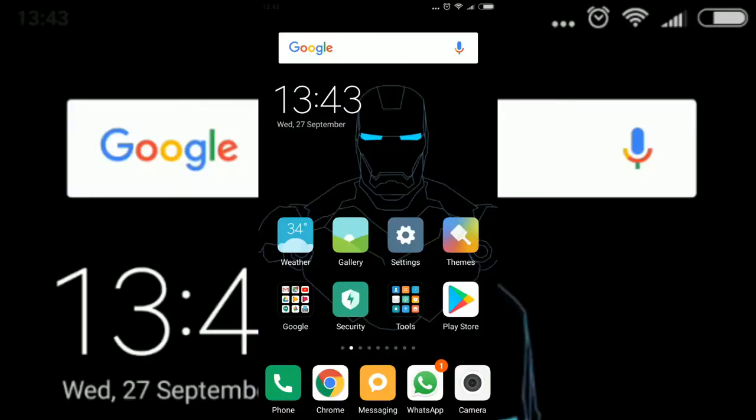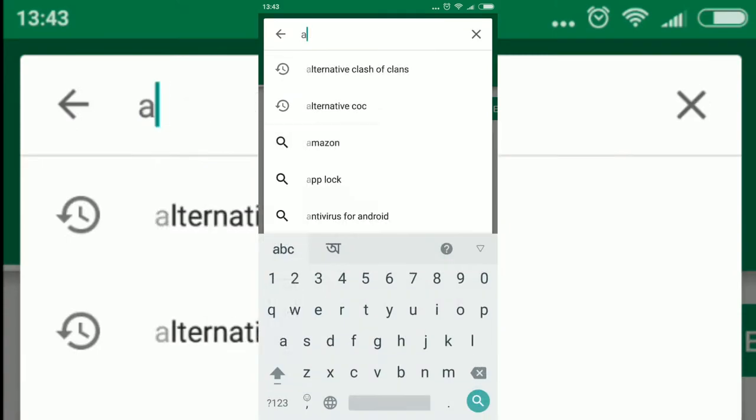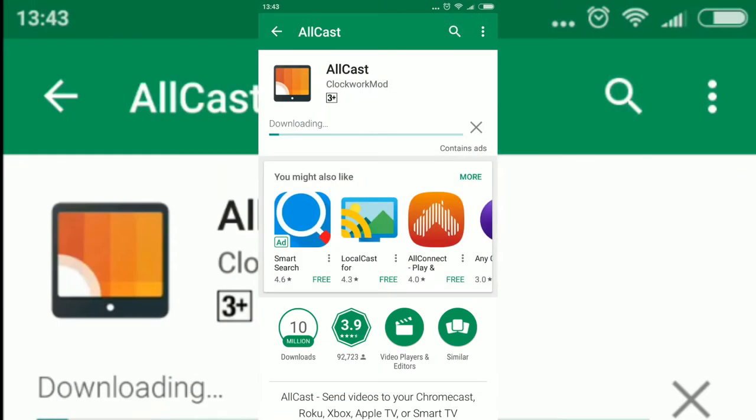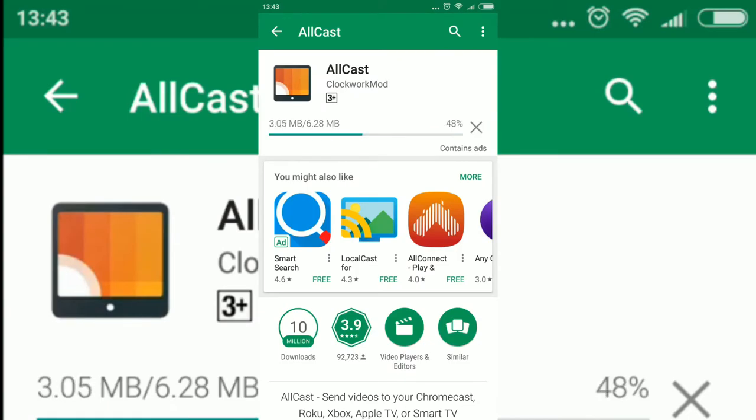So at first you need to open the Play Store from your mobile, and after that search there for AllCast, and you need to install this application on your mobile phone.